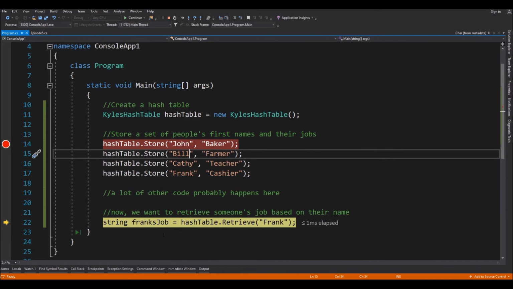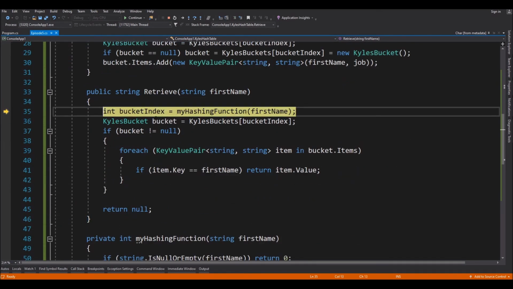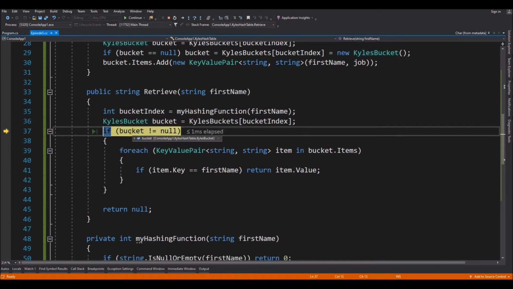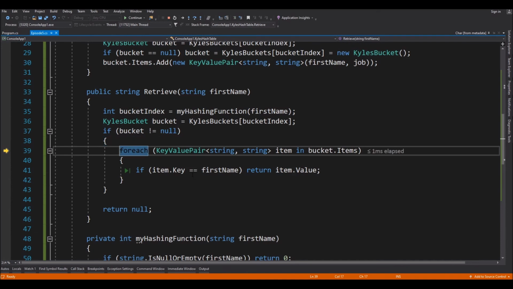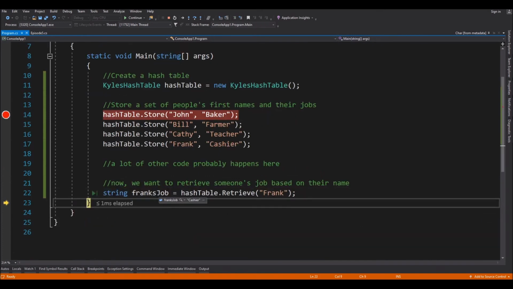So that's good. Let's see if we can retrieve it correctly. Get Frank's job. First name, get the bucket index using a hashing function, which ours is very simple. Bucket index is 5. That makes sense for Frank because that's the 6th letter of the alphabet. Right? A, B, C, D, E, F. Yep. Get the bucket. If bucket is not null, which it should be not null because we stored Frank, for each of the items in the bucket, there's only one, so this will be a very fast iterative process. If it equals it, return the value. Frank's job is cashier. It worked.